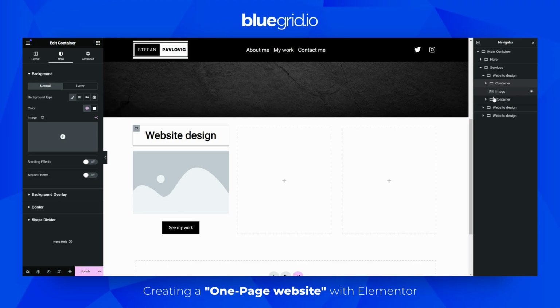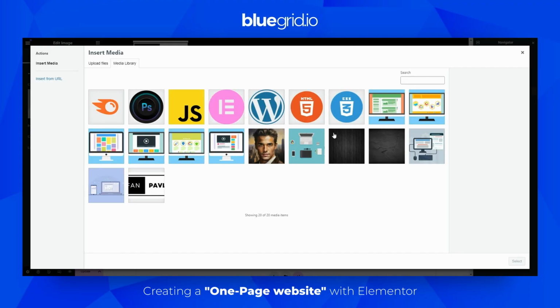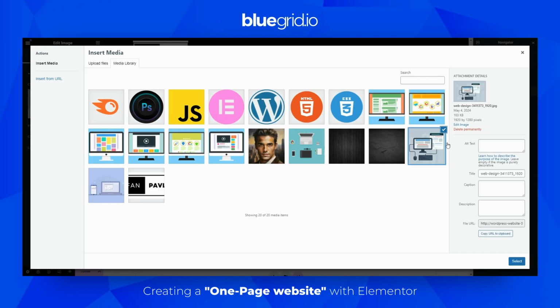And actually, let's move to the image and let's add the image here. Image resolution change to full, and then choose the image for your service. This will be a website design, so I just downloaded this image.